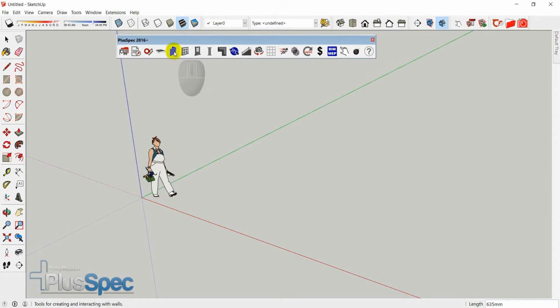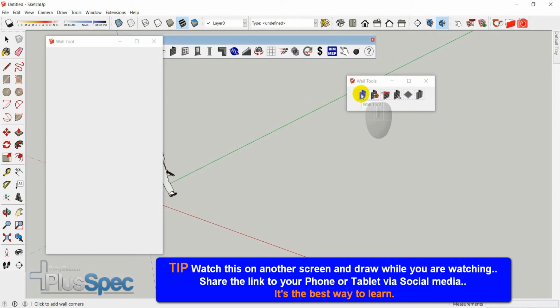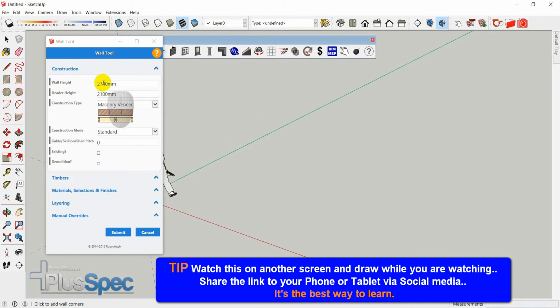And essentially, if I click on my walls here, you'll notice that a little wall toolbar comes up. Well, it's called a dialog. And inside of this dialog, we have the wall height. We have the header height, which is the height of the top of the window or the top of the door. So if I put 10 windows in, all of them would be at this height, at the very top. And we have the construction method.